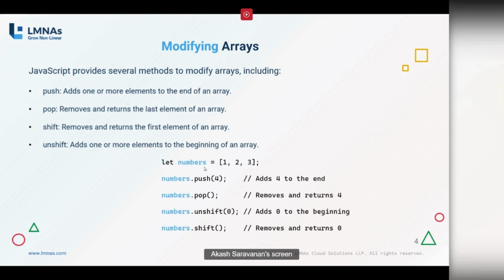Not the position, you have to give the value. The 4 should not only be a number. It can be a variable. I can push a name inside this array also. If I put numbers dot push string Akash, then the string Akash will be pushed to this array as the element at index 3. Understood?